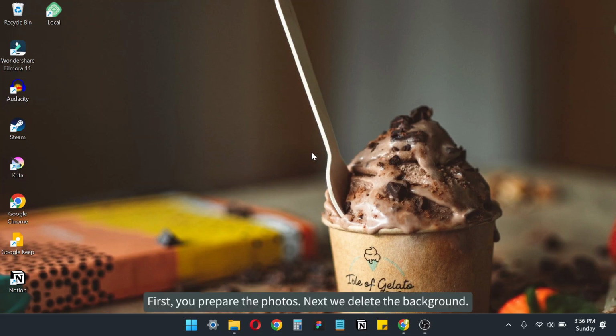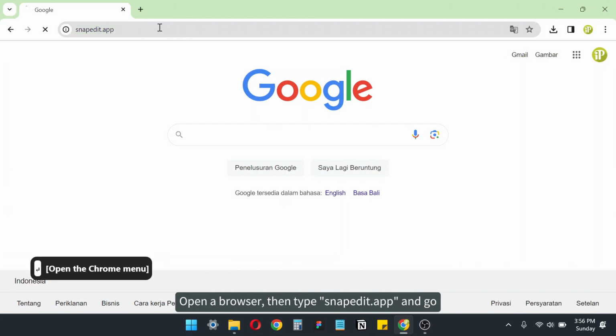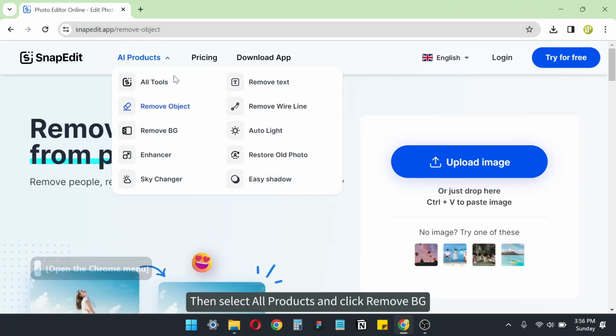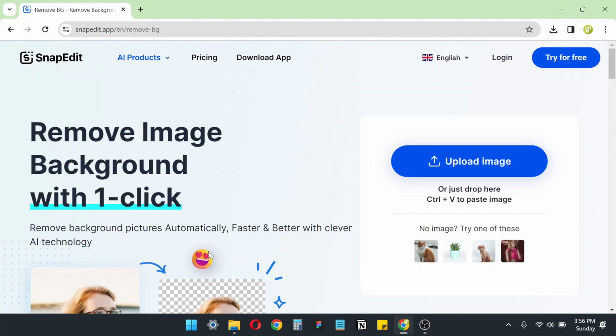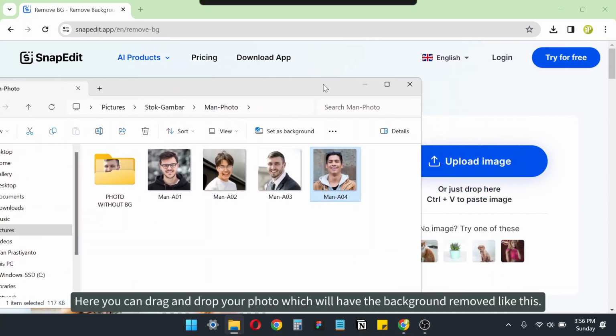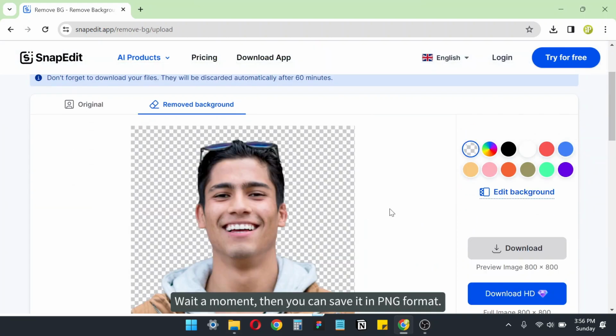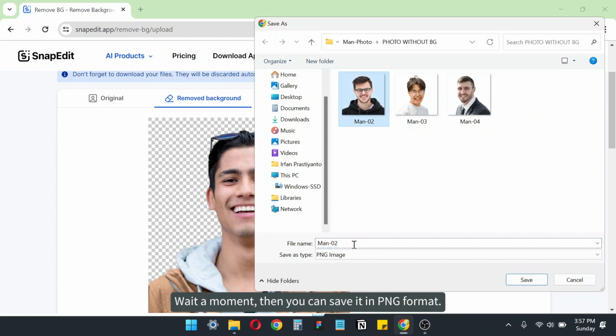First, you prepare the photos. Next, we delete the background. Open a browser, then type snapdit.app and go. Then select all products and click remove BG. Here you can drag and drop your photo, which will have the background removed like this. Wait a moment, then you can save it in PNG format.